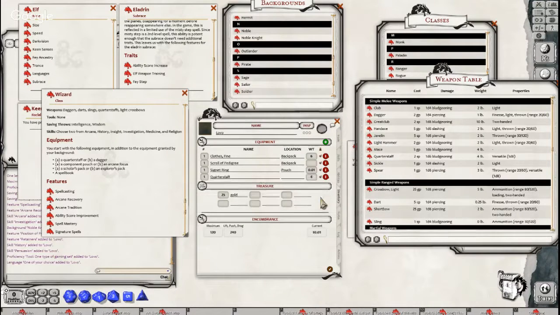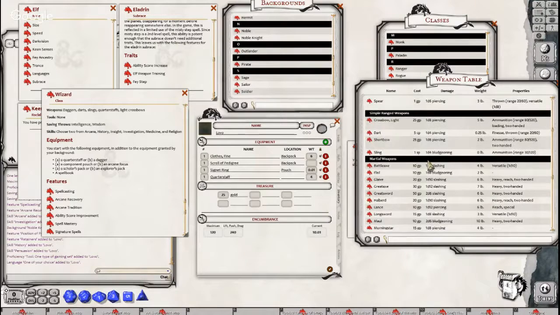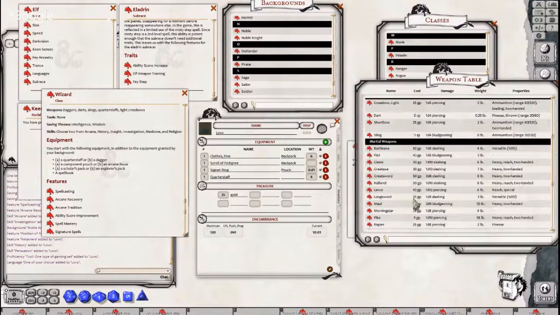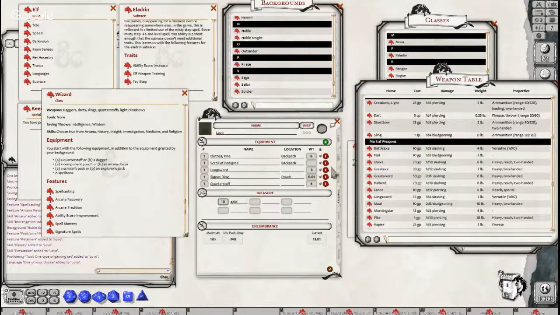I can have a longsword, but I can't afford the longsword yet, because I believe the longsword is a lot more than... That's only 15 gold, so yeah. So I'm going to do that. I'm going to have 10 gold left, and I'm going to buy a longsword. So I'm going to have a longsword as well, which is good.